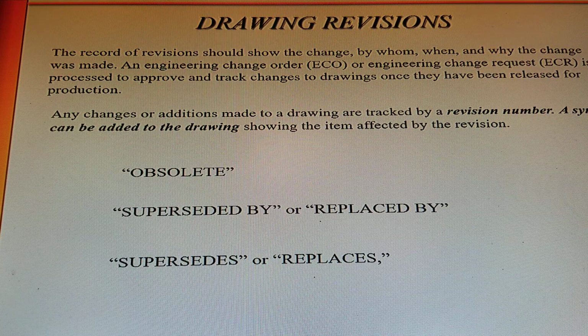That way it kind of stands out when you see it. And then you could have notes here that say, if you make a new drawing and the old drawing's still around, you can stamp it with obsolete or put obsolete on it. Or you can put superseded by the new drawing. It's replaced by that new drawing. Okay.